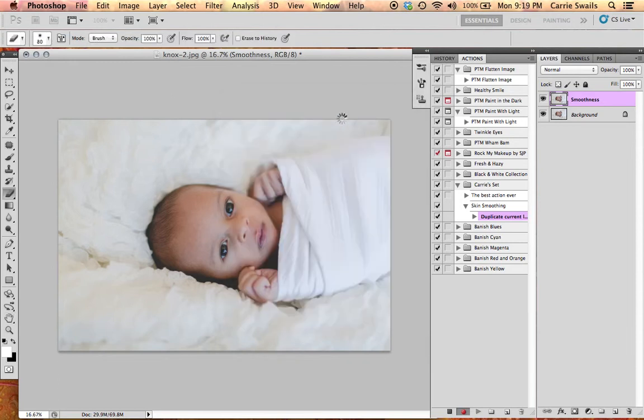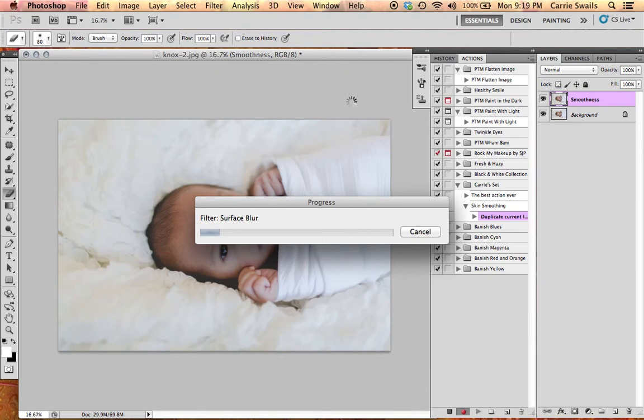So we're going to take that surface blur, we're going to apply it to the entire photo. And this is all being recorded. You can see when your action is recorded right down here. So we're just going to wait for it. It's going to take a while. Sorry for the silence.